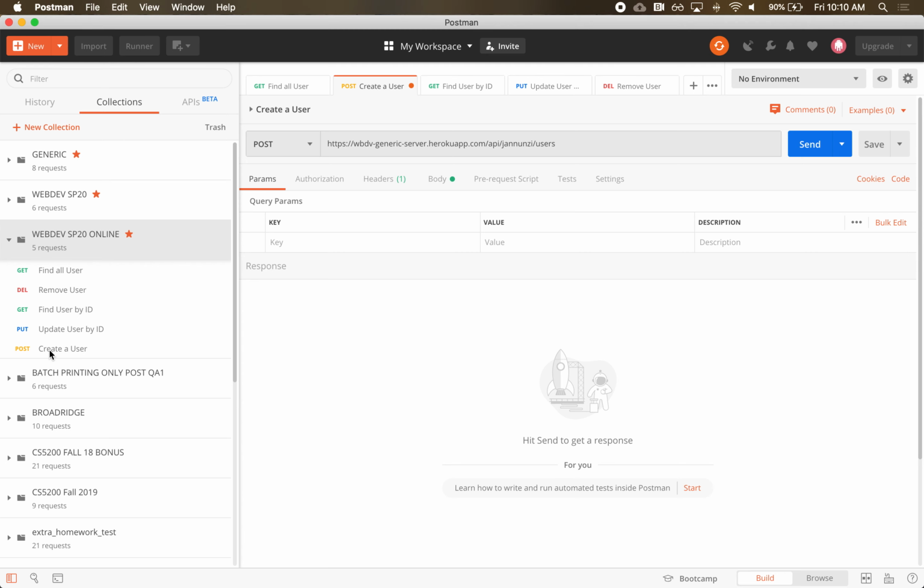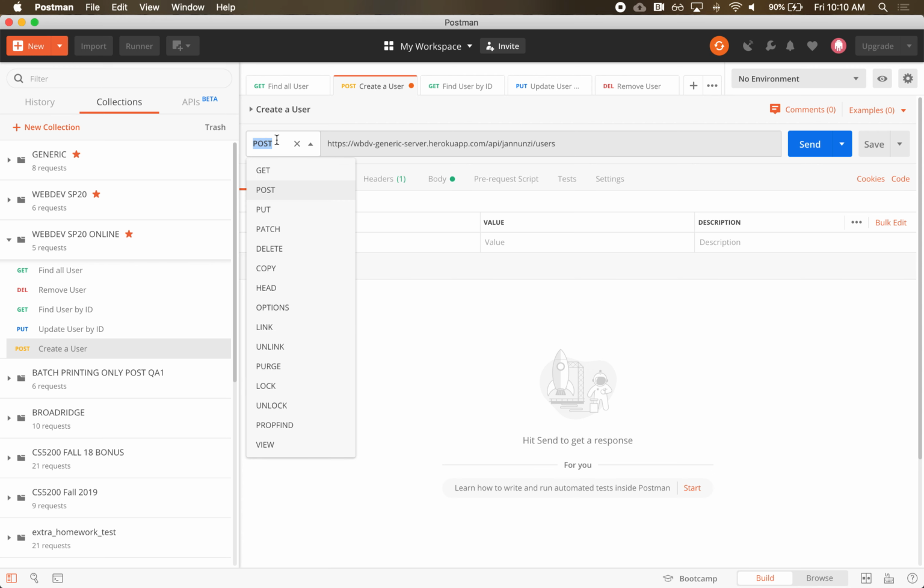So this one right here, create user, we can take a look at it on the right-hand side, how it's implemented. It's a post. This is a tool called POSTMAN. POSTMAN allows you to create all these HTTP requests, and then test remote APIs.